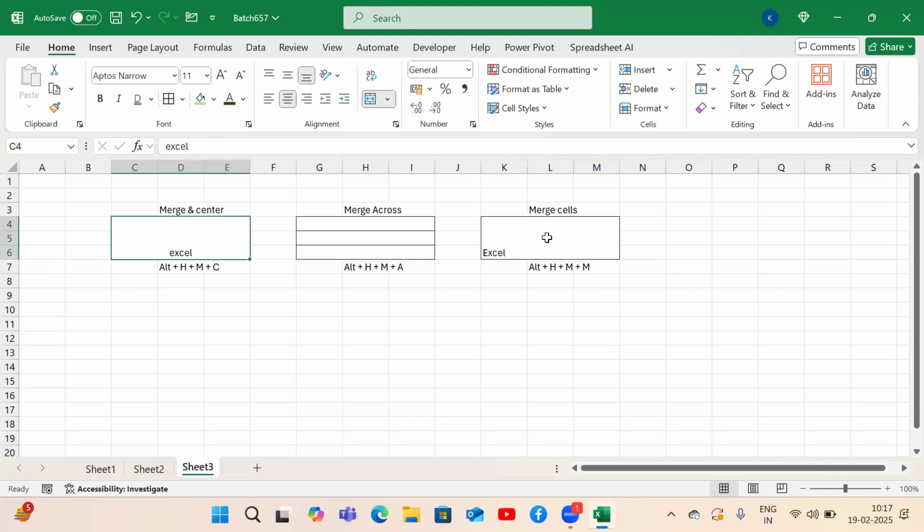What is the difference between merge and center and merge cells? Exactly. So when you're entering anything, the information will be at the center. Here it behaves like a normal cell, default cell alignment. Merge across means all the vertical lines are merged, not the horizontal one. Okay, right?